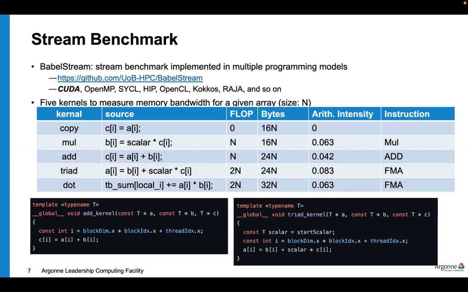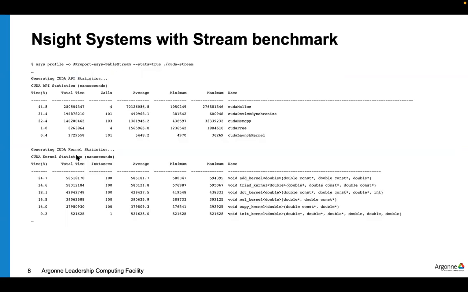So this is a screenshot of the add kernel written in CUDA. As you see, we have the index i computed from the blockDim and the blockIdx, which is part of CUDA. And then we do C is equal to A plus B, right? The triad kernel, we do the same thing. We compute the index for the kernel, and then we do A is equal to B plus a scalar times C[i]. So basically in this demo, I will just collect the kernel data from the add kernel and the triad kernel, and we will see some details.